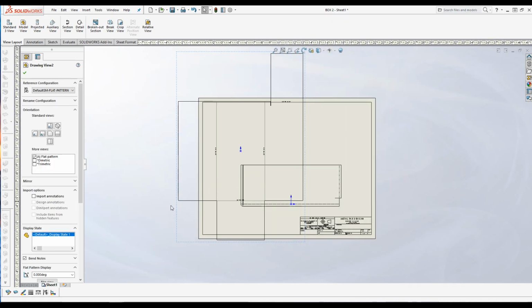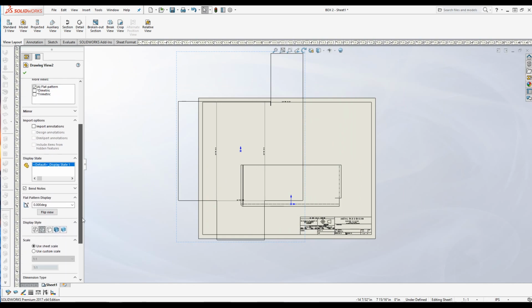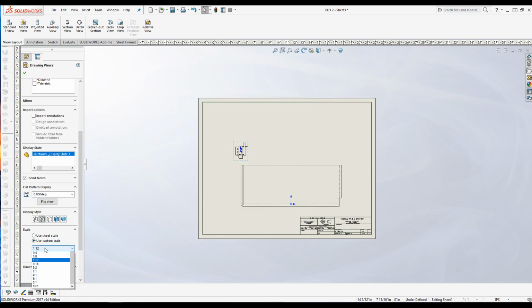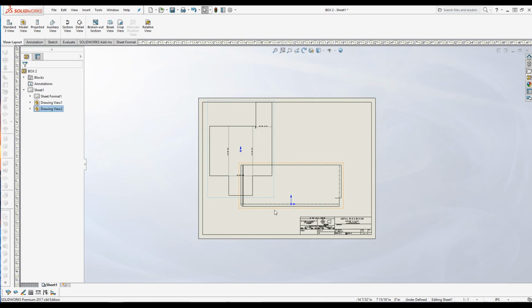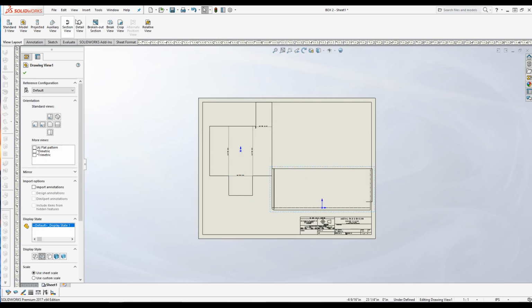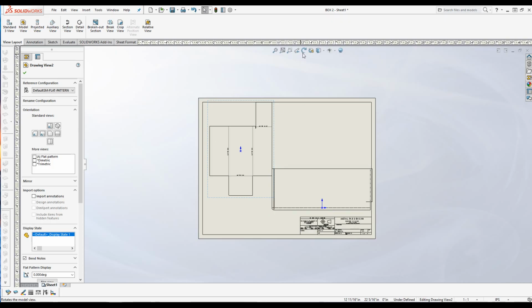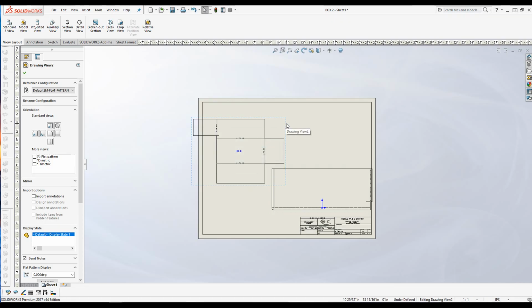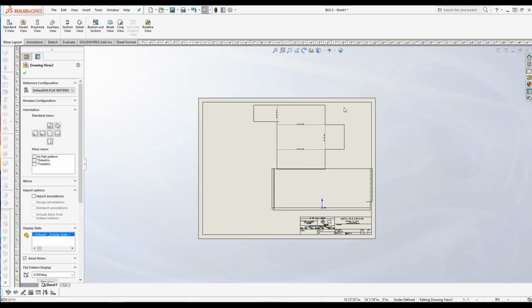Alright, so you can see it brings in the bend details. So let's go ahead and bring this down in scale. So you see scale here. Use custom scale. It's a little too small. Let's do something like that. And then let's just rotate this. Alright, so let's go ahead and move this over here.